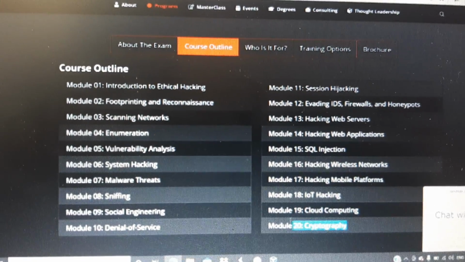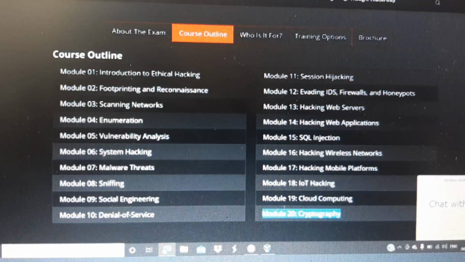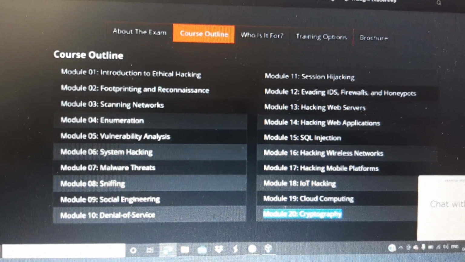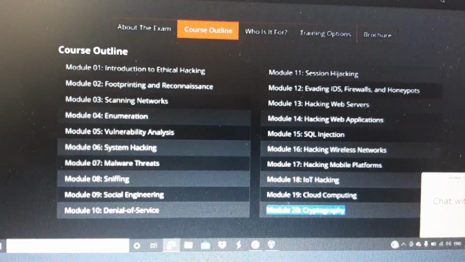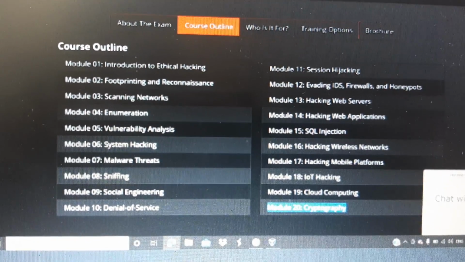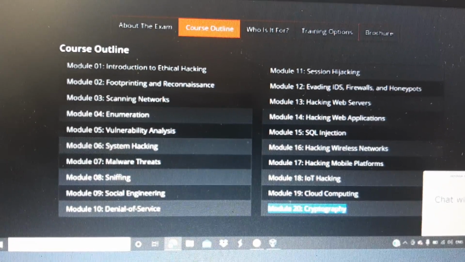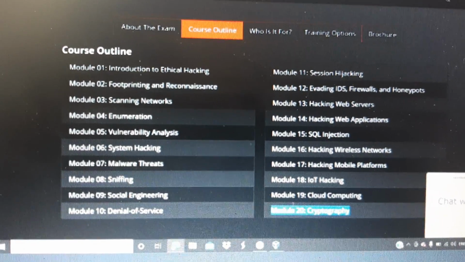Cryptography is to encrypt and decrypt the data. Have you heard about encryption, decryption, hashing? Those are the things you'll be learning: how to encrypt and decrypt the data, what tools are available, and how to identify the encryption. You'll learn all of that in the cryptography module.